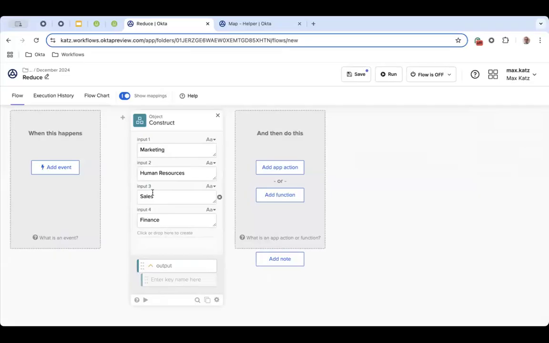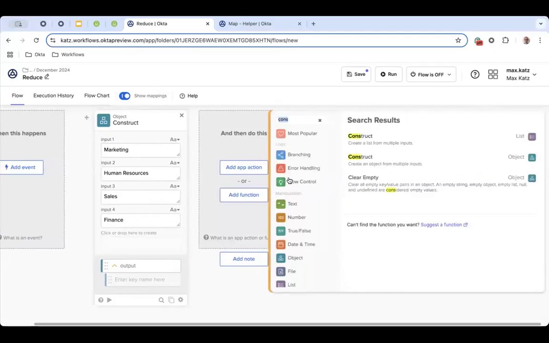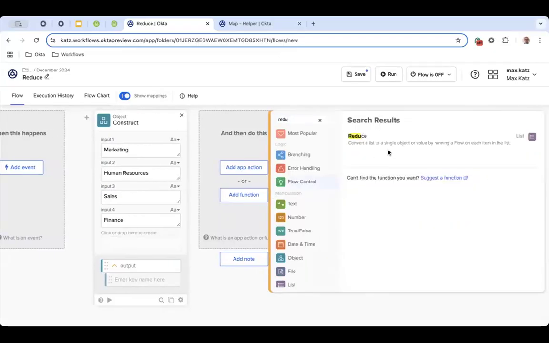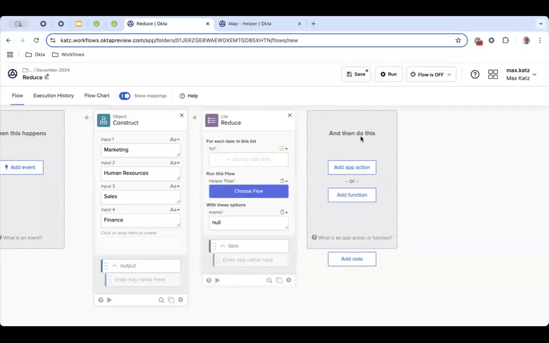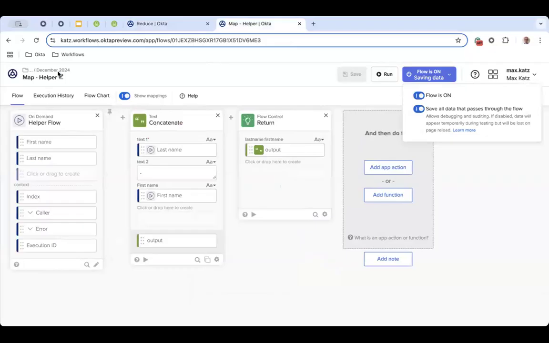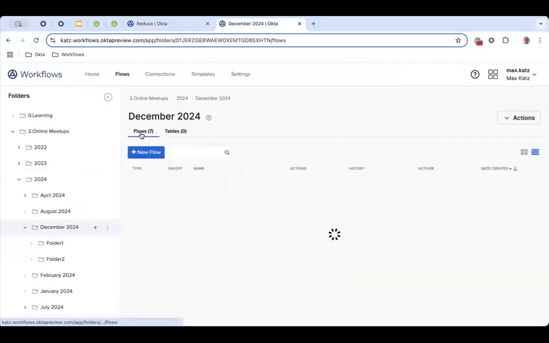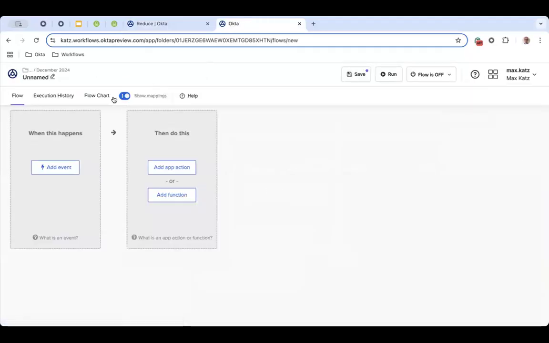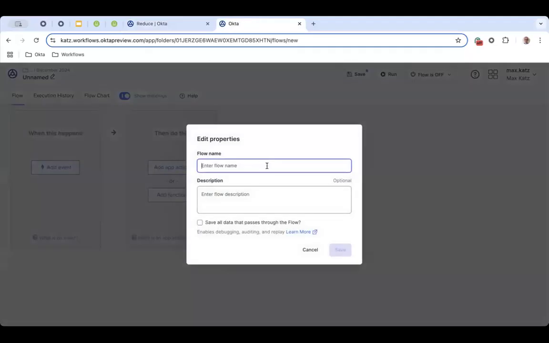So I have a list of departments, and now I'm going to use add function, and again, you can just type reduce, and it's coming from the list category also. So again, similar, we're going to map the list like this. I'm going to choose a flow. So we're going to create a helper flow first. So let's go here, and let's create the last flow. And I'm going to call this reduce helper.